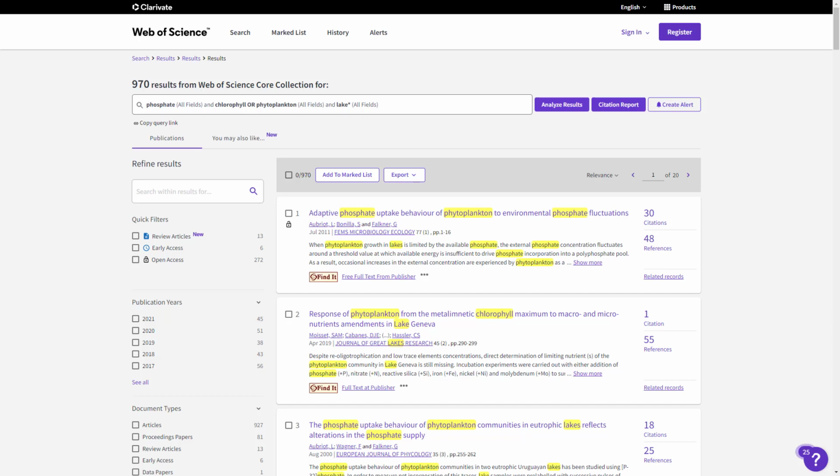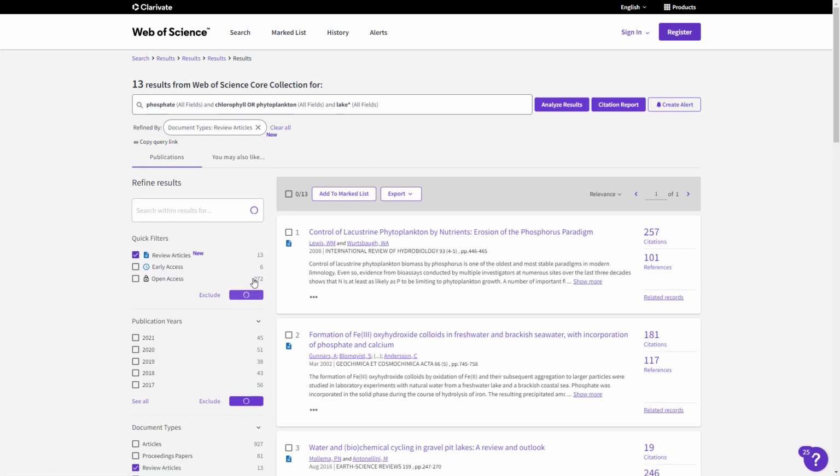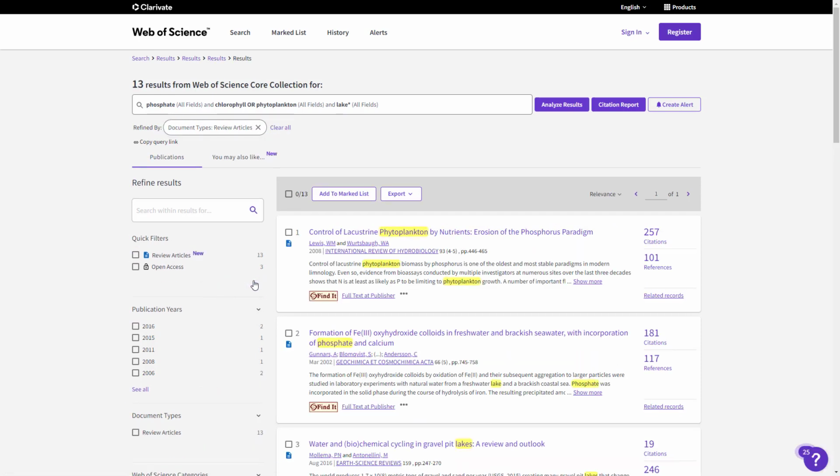Perhaps you need to find a secondary article for your assignment. Remember, these are also known as review articles. There's a filter on the left side for review articles. If we check the Review Articles box and click Refine, we see 13 review or secondary articles on our topic.